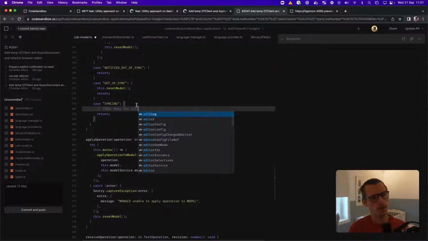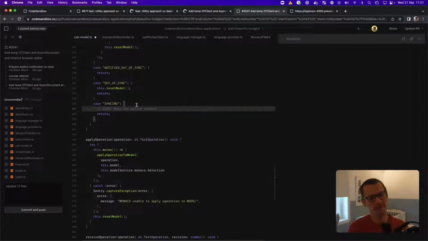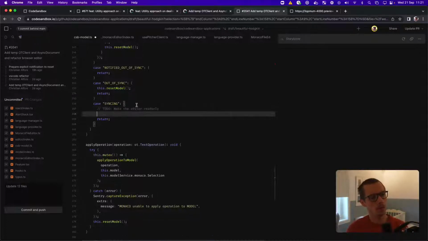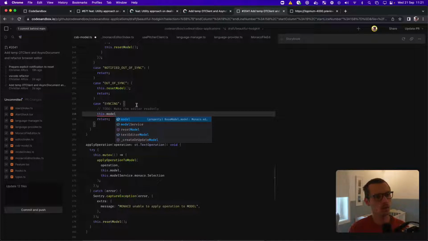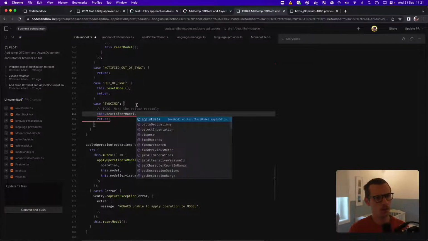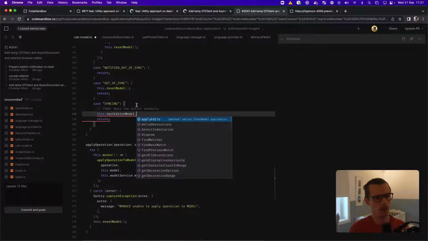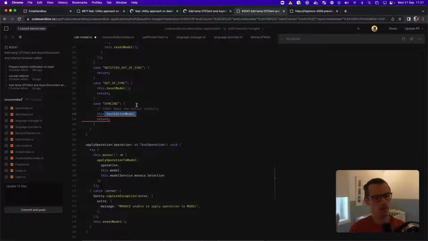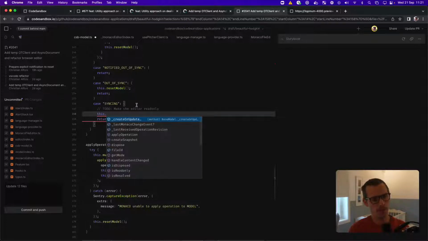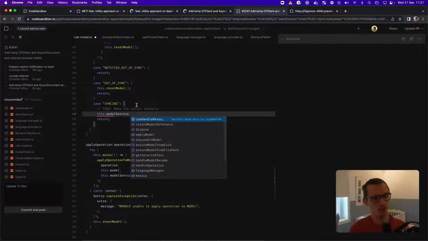make the editor read only. Text editor model. Yeah, there's no read only here, because that doesn't really make sense either. So do we have something on the model service?